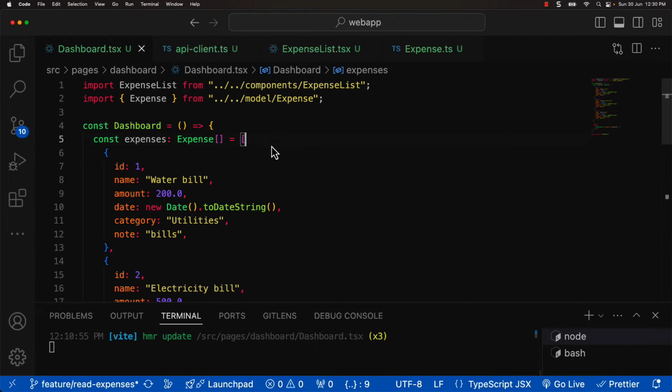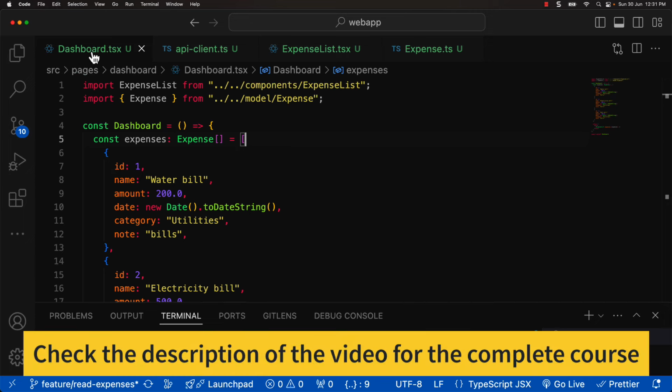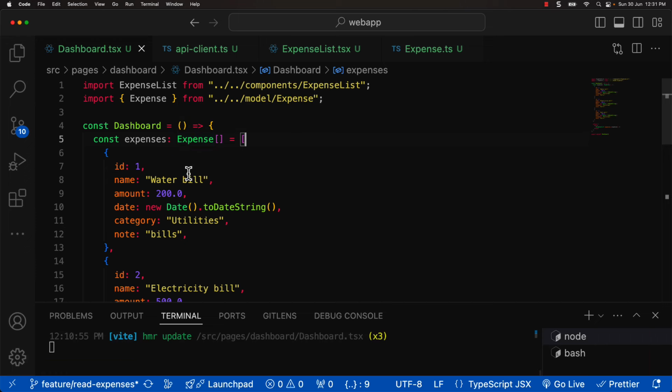In this video, let's make a call to the Spring Boot API to fetch the expenses. Where we can make a HTTP call, from which component we can make a call. We can make a HTTP call from the dashboard component because this component is rendering the expense list component and it is passing the expenses array to the expense list component. So we should make an API call inside this dashboard component.